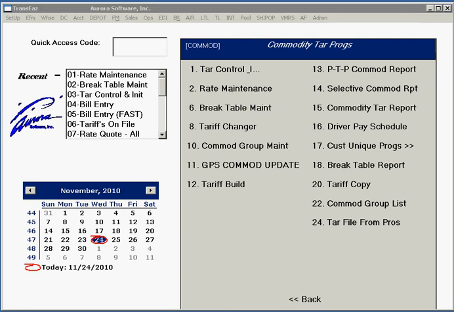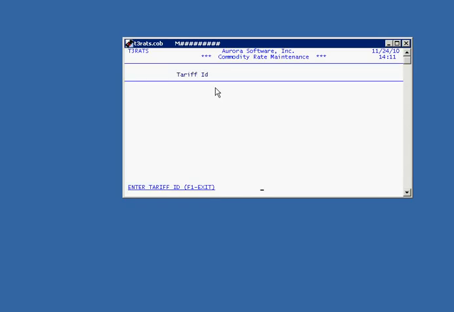Welcome back to adding a commodity tariff. This will be step number 3 in the 3-step process. If you look here, number 2, the rate maintenance, let's go into it. Alright, now this is where we're going to actually tie this table to the set of points that we created.